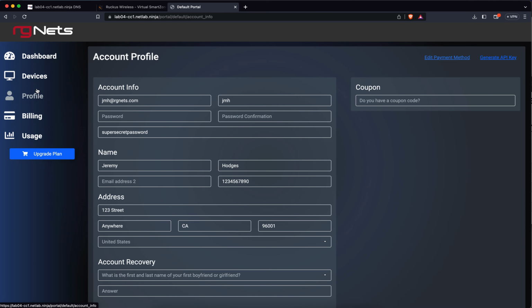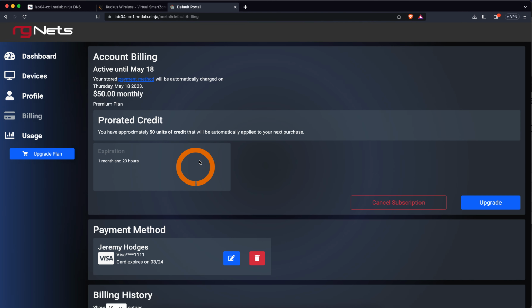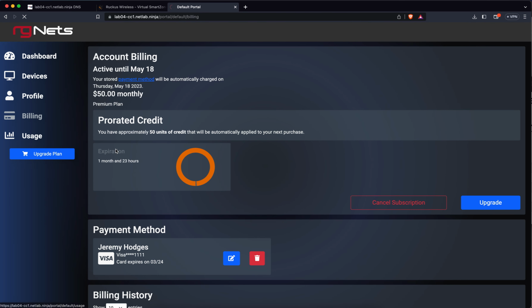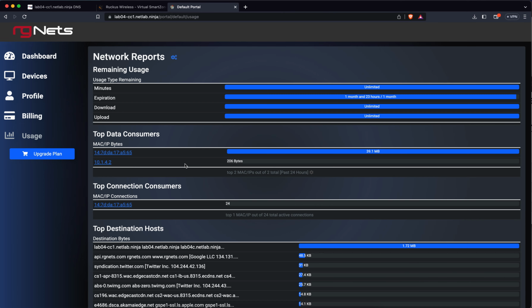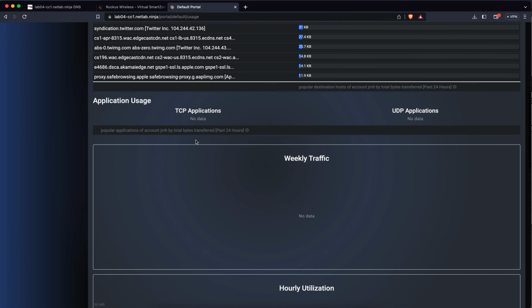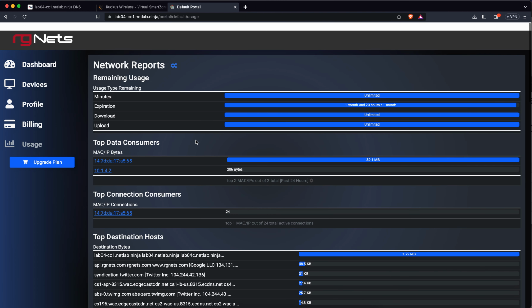And then also have my profile. Here's where I can change the different things on my account, like my password, address. Billing is where I can update my card information. It also gives me my billing history, basically my receipts, invoices, things. And then I can also see the usage for the different devices on my account. There's really not going to be anything here right now because I only just recently connected, but we can see our top destination hosts, we can see our weekly traffic, daily logins, connections, all kinds of things.